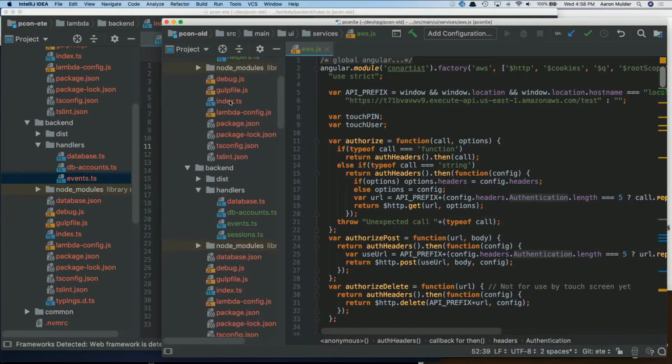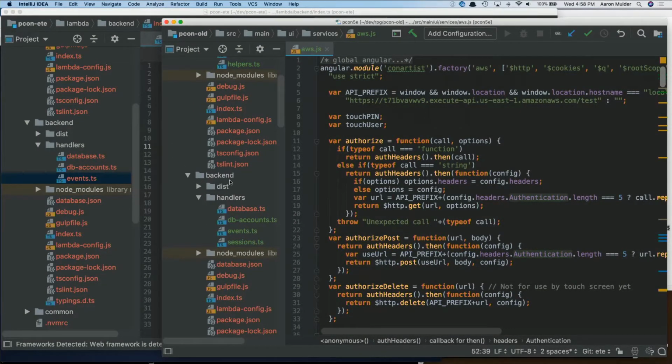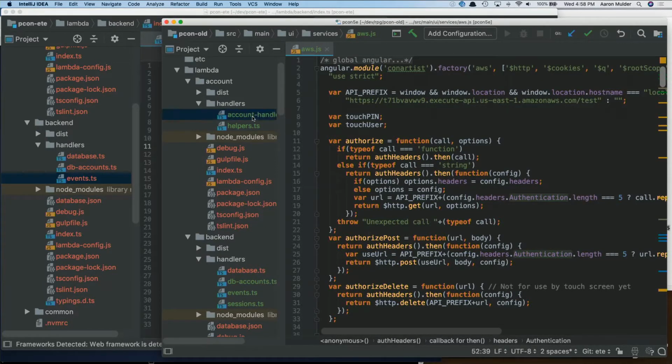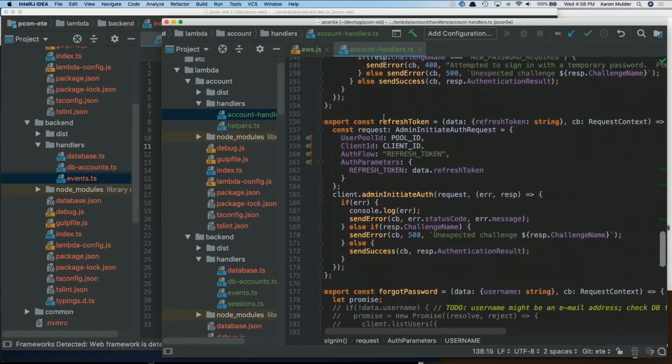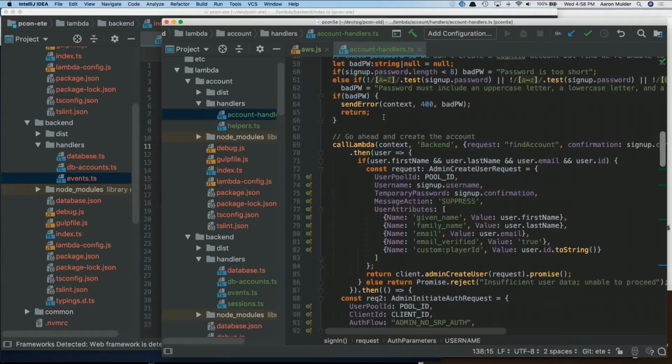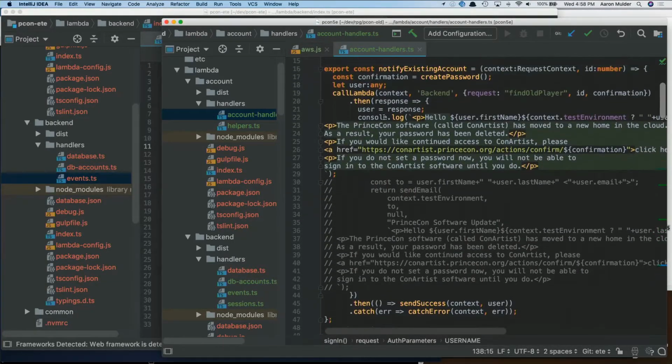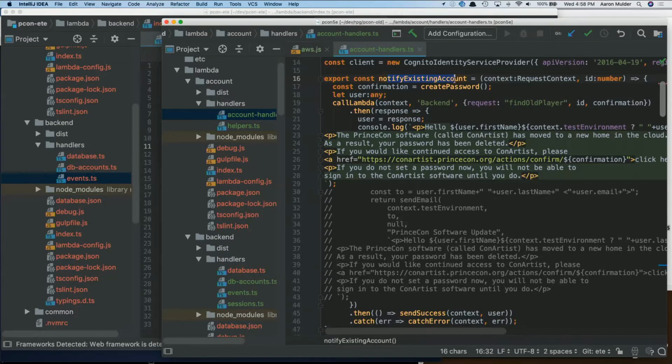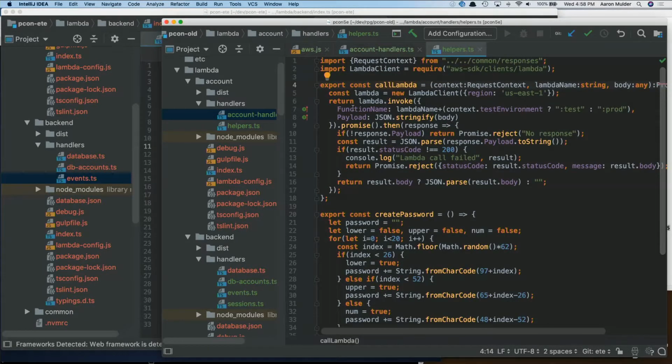Okay, can Lambda be chained? Yeah. In my example, the account Lambda, when you call it, is trying to look up an existing account to send this confirmation email to them. It then calls the database Lambda right here. And the code for that looks like this.